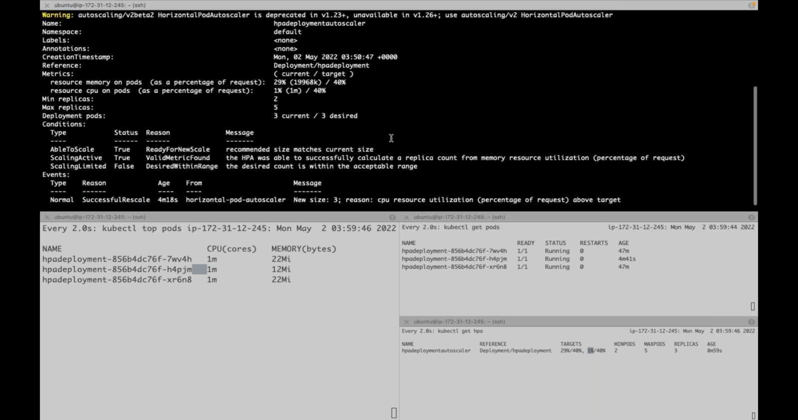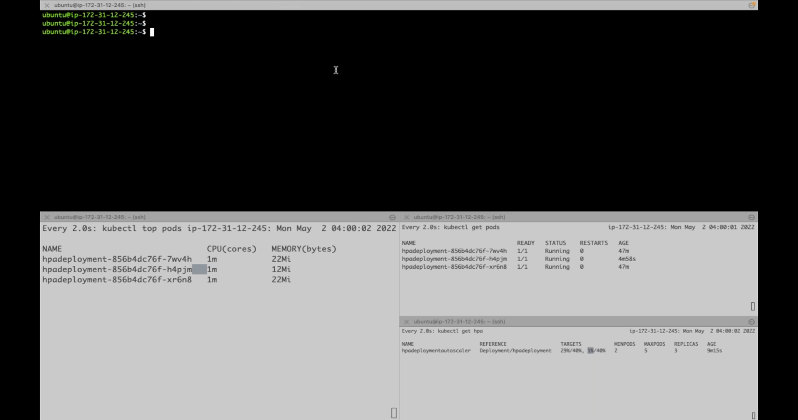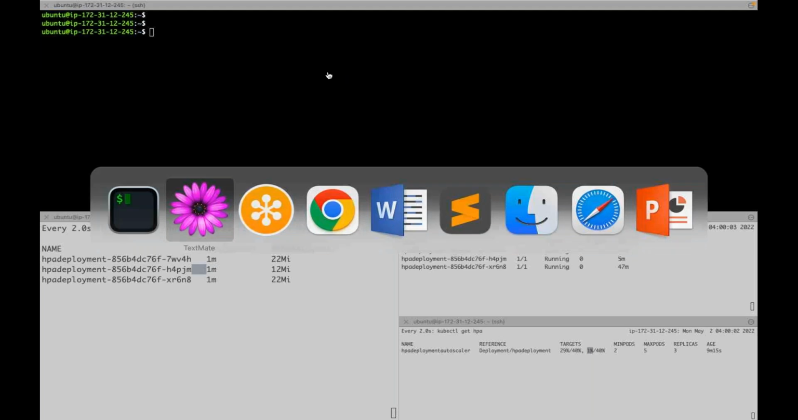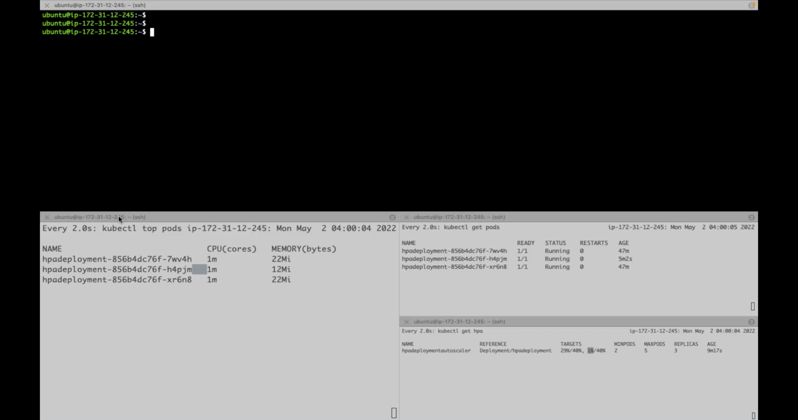Now, is it under control? If you see, currently 1%, 1 millicore, 29% of memory, the current and the target. So you can see like this. Now, this is one application. If I want to do the same thing for my own application, like a Java application or a Python application, can I create an HPA?